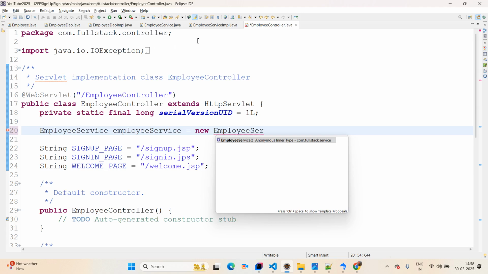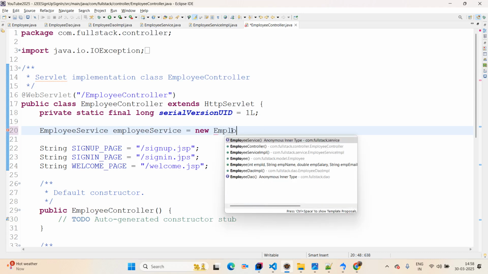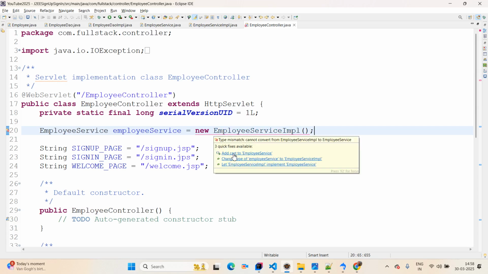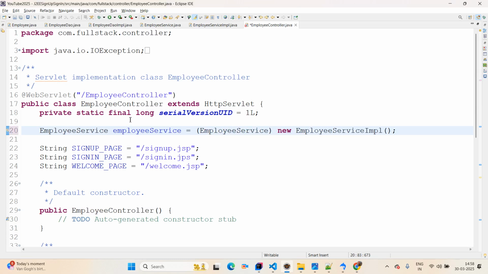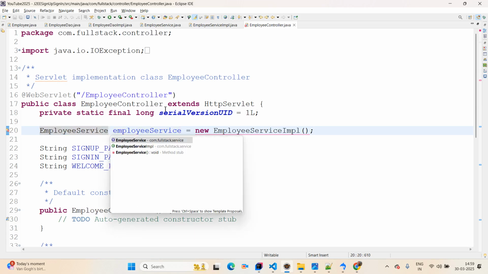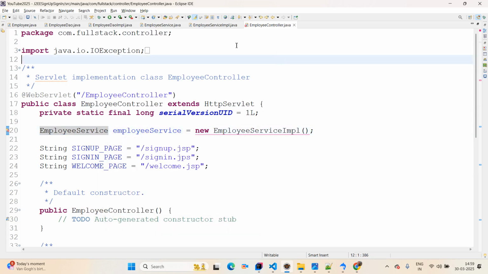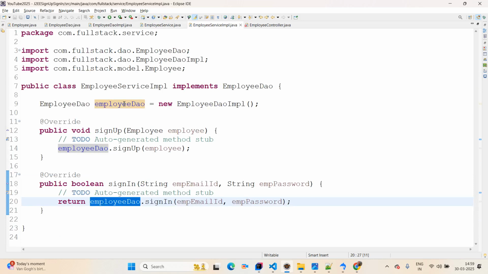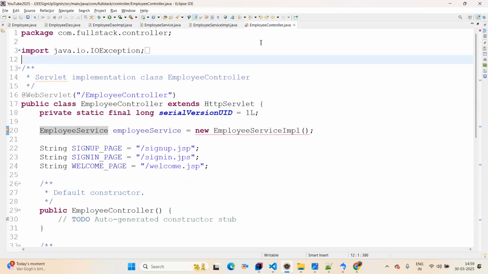We have employee service IMPL available here, right? We are expecting it should come. Yes, but it's giving the issue only. Just mouse over there: add cast to employee service. Employee service is coming from com.fullstack.service, right? Similar to here, in employee service also we use employee DAO itself, correct? And the similar code we are using here, but why is it giving the issue?